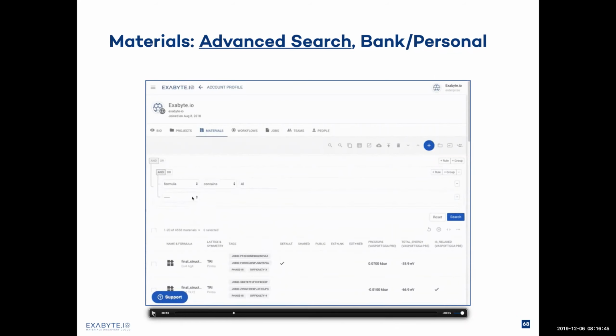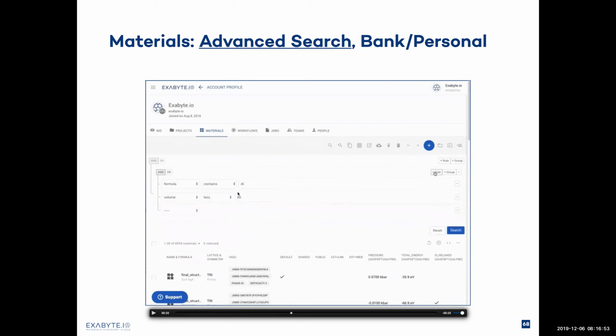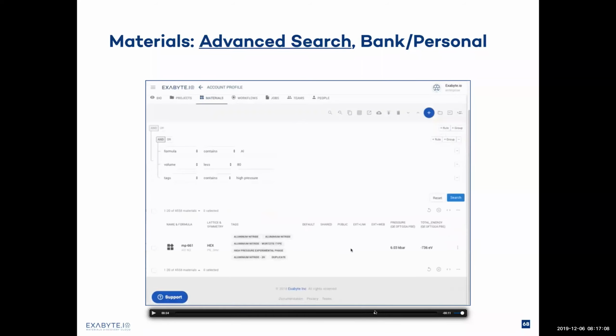So in this case, I'm using advanced search to set up a filter by formula and by the unit cell volume. We measure it in angstroms. So the formula that contains aluminum, the unit cell volume that is less than 80 angstrom cubed. And then I also select tags that contain high pressure. So this is the query that I'm running.